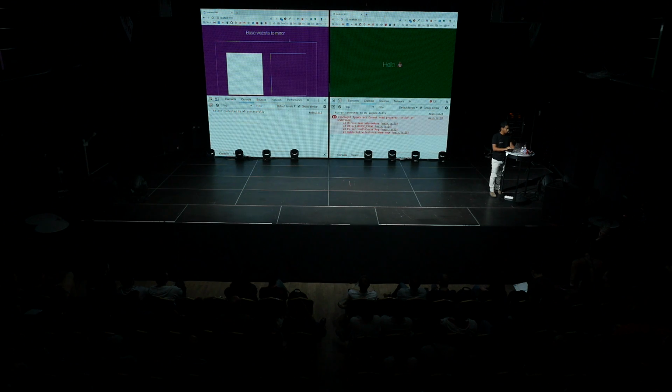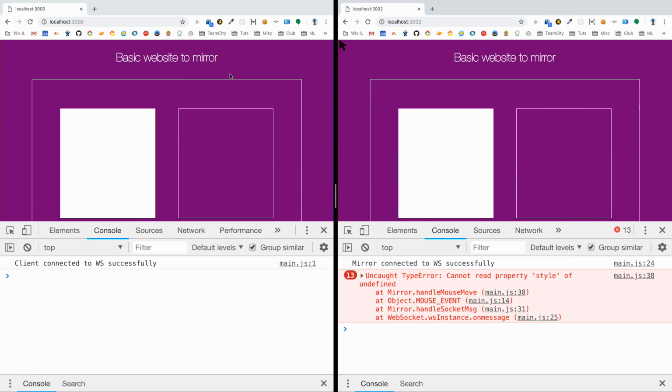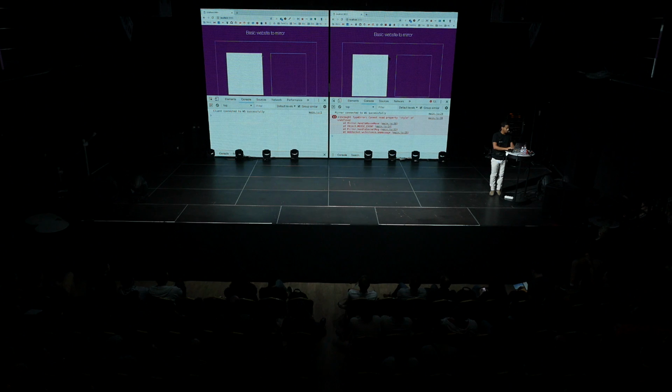So I'm going to refresh this. And then when the client is connected, I'm going to see it on the right side. I'm going to move. Wait a minute. Refresh this. Refresh again. Cool. So you can see the cursor moving. When I'm clicking, you can see an animation.